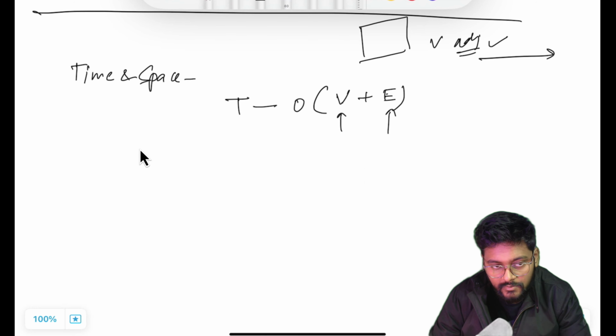And what about the space complexity? For every vertex we are storing its edges, so it will be the same, vertices plus edges, as per our adjacency list. So this is the time and space complexity. Now we will code this approach. Let's have a look at the code.